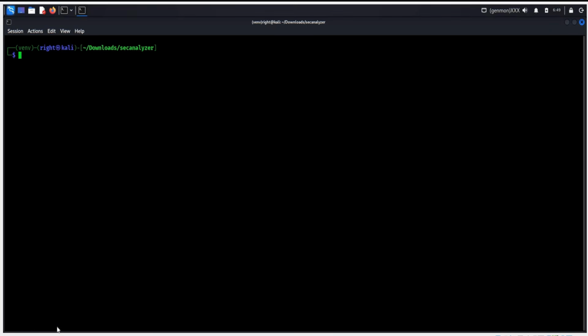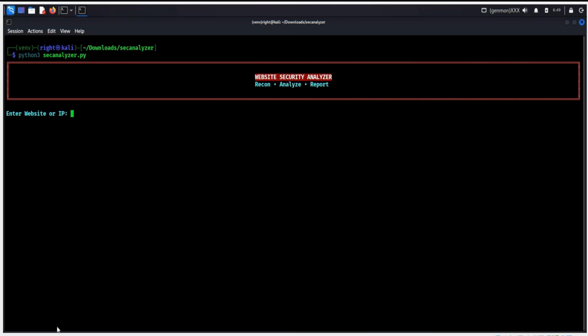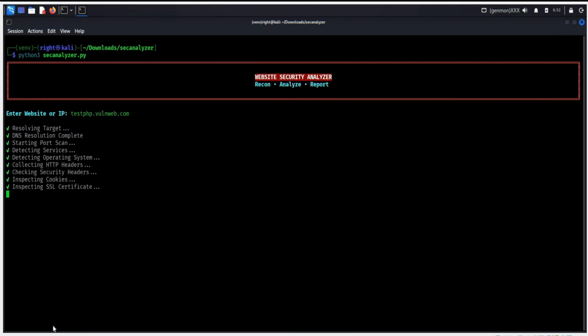Time to clear the screen. Let's check another one, python sec_analyzer.py. Enter website, it's testphp.com. Hit enter, resolving target, operating system, SSL certificate, and here we have the results.